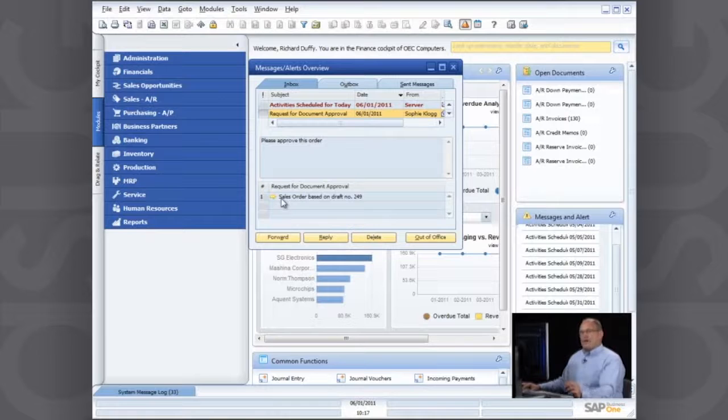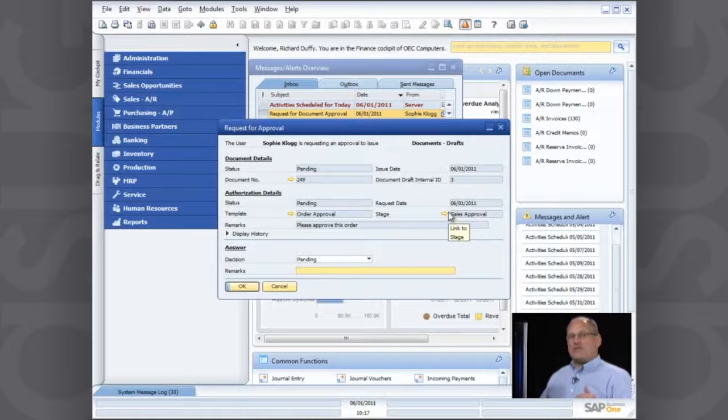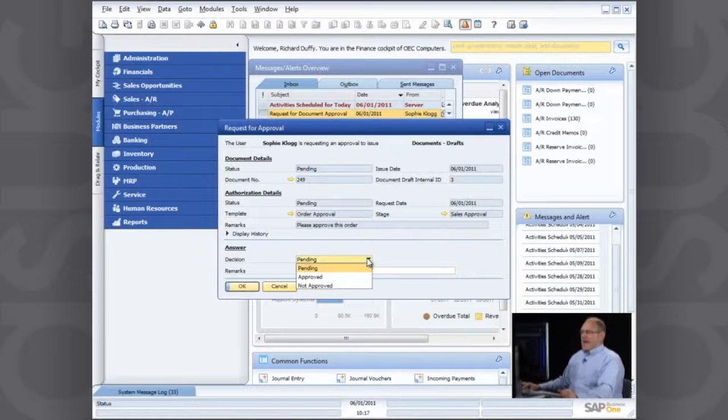Now, Sophie's order hasn't actually been processed yet. It's been saved as a draft. So it's a sales order based on draft number 249. I can open that up and here it is. It's pending, document number 249. It's been sent to me for order approval. And right now it's in the sales approval stage because I can have multiple stages. After I've approved it, it might need to go to somebody else, but we're not making it that complex in this situation. So what's my answer?